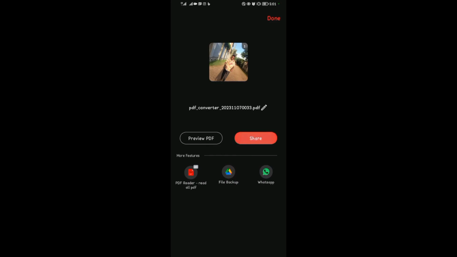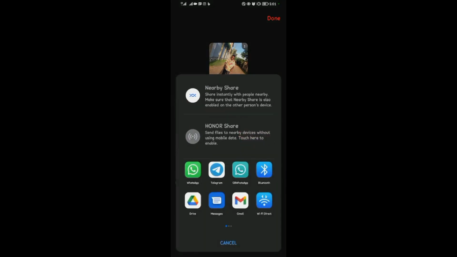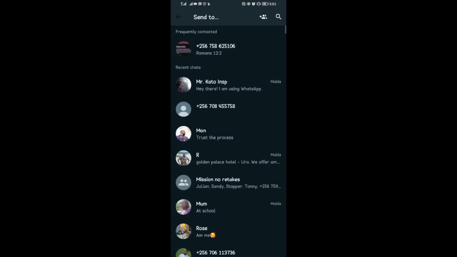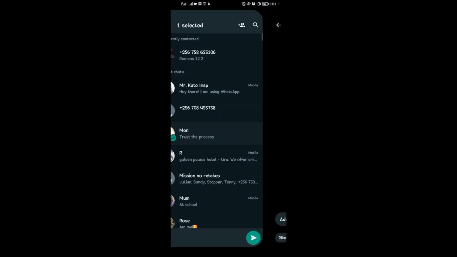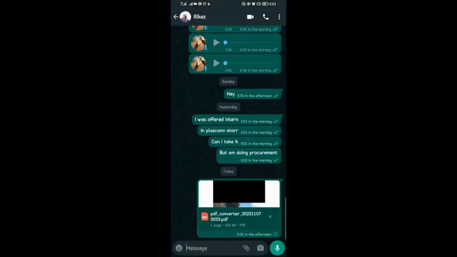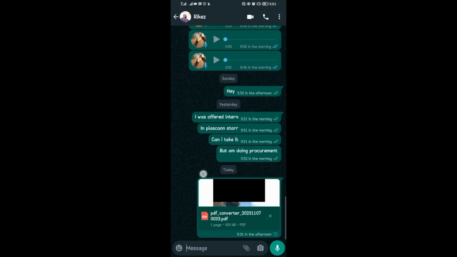So you can tap on share to share it with your friends. You can tap on share. You can choose to share it on WhatsApp if you want. Then you can tap on the person you want to send it to. So let's assume I'm sending to this person here. Then I say send. When I say send, you're going to see it's being sent as a PDF.